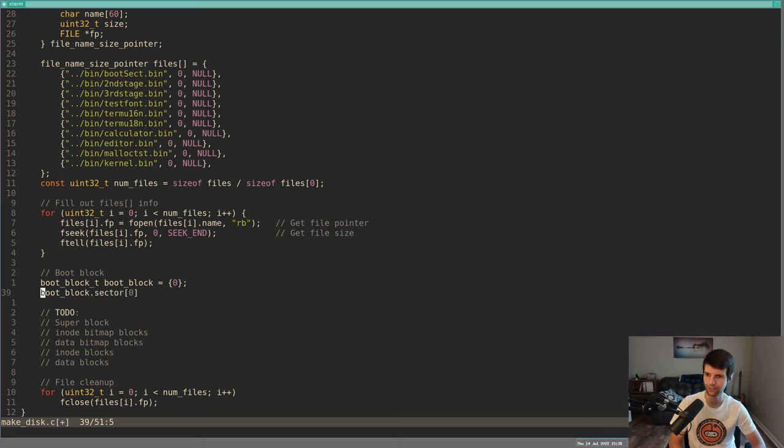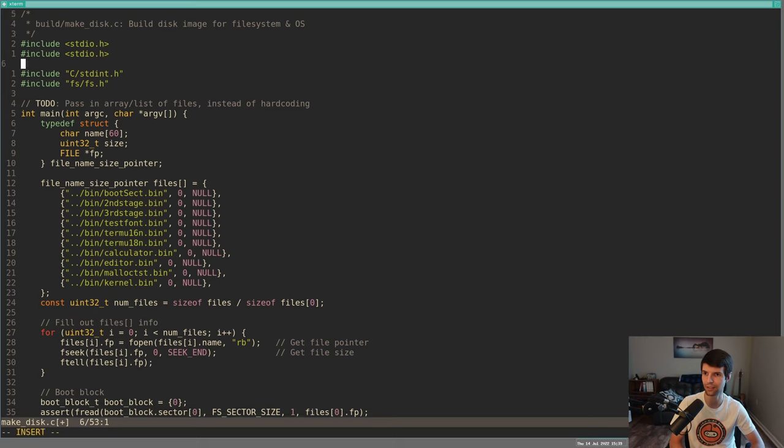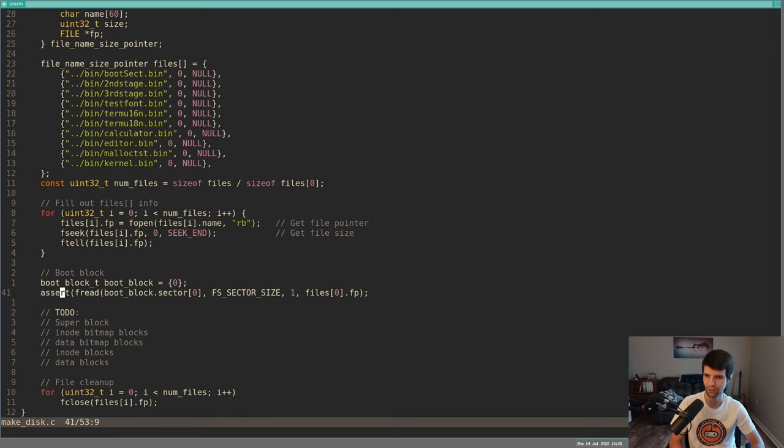So I want to fill out the first sector of our boot block with the boot sector data, which conveniently is at files offset 0. Which we'll say is a sector, because that's how big it should be. We want to fill out one member of fs sector size, and it needs to come from files 0.fp. That is the boot sector. I want to read that, and to make sure it works, I'm going to put some asserts in here, which means I need to have assert, which is a macro, but we'll have that in there. And I'm going to assert that it equals one. So we want to be able to read one object of one sector into the boot block. I can make sure that works right quick.